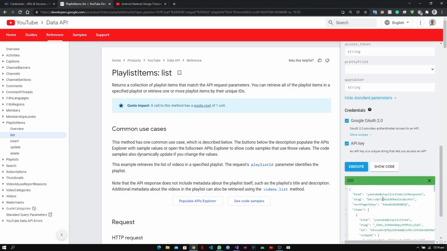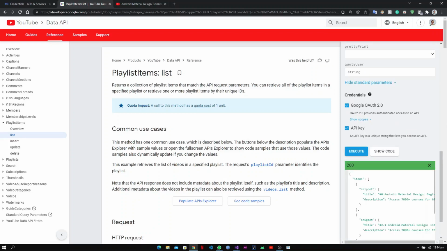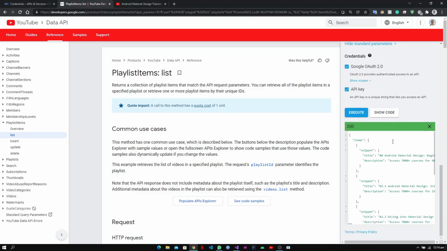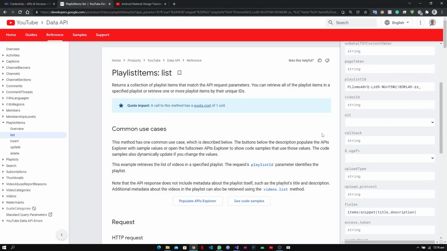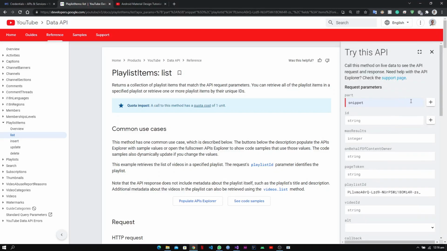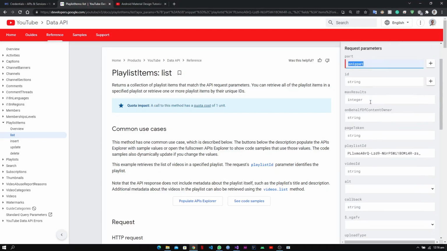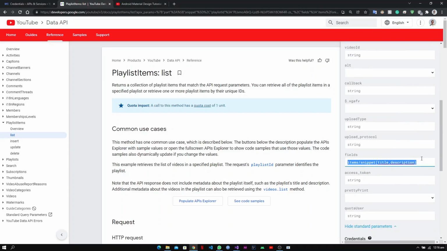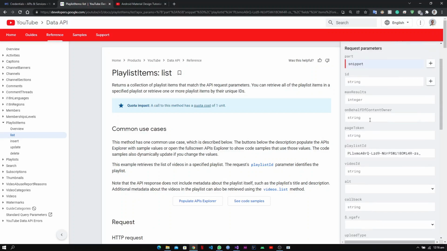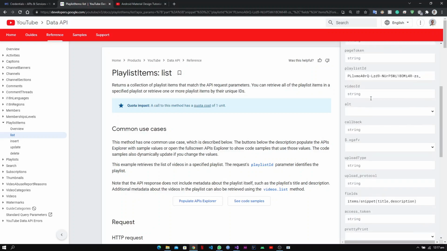So if we run our request again, see what it returns us. It only returned us items and snippet and title and description, only the things we need in the request. So now we have a clear picture of what fields our API request should have. It should have a snippet, a playlist ID, and fields element. Also, the limit of items in one request is 50. So we need to type that too. Max results 50.